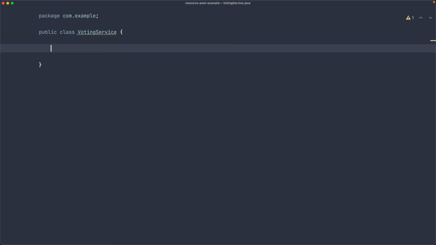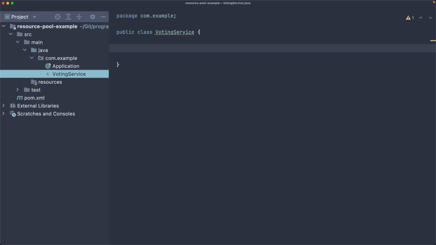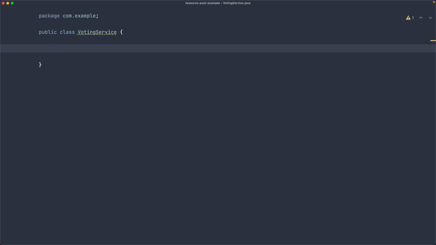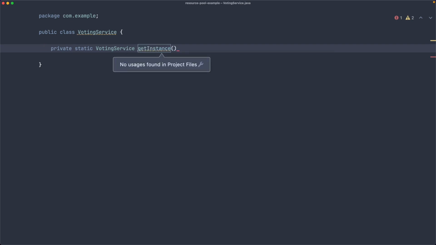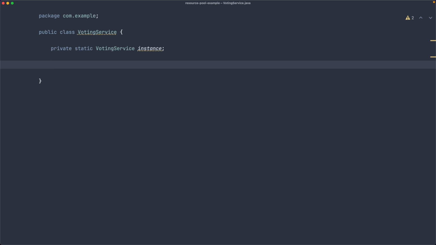And it's going to be a Singleton. So there's going to be only one instance per application. Well, we only have one application, so it's going to be only one instance. So to do that, we need to define a private static voting service instance. And the other thing we need to do is add a constructor that is also private.